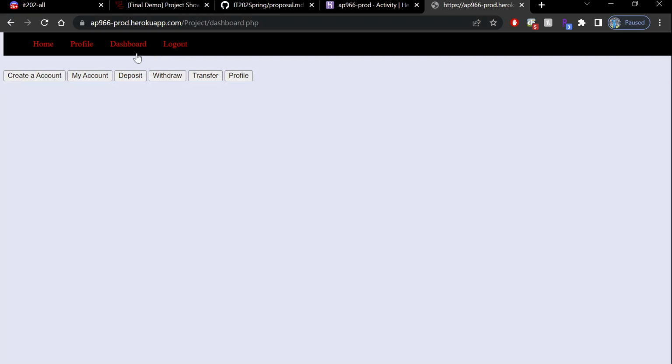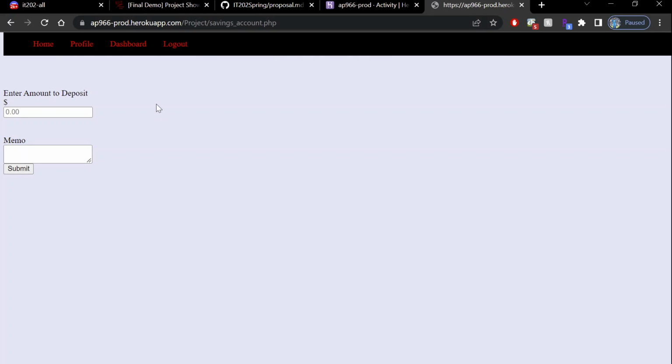Now let's see how we can open up the savings accounts. So for savings account, I couldn't really put one of these buttons just like profile or transfer, so I'll just do it from the URL. So this is the savings account page that we can see, and we can put any amount.